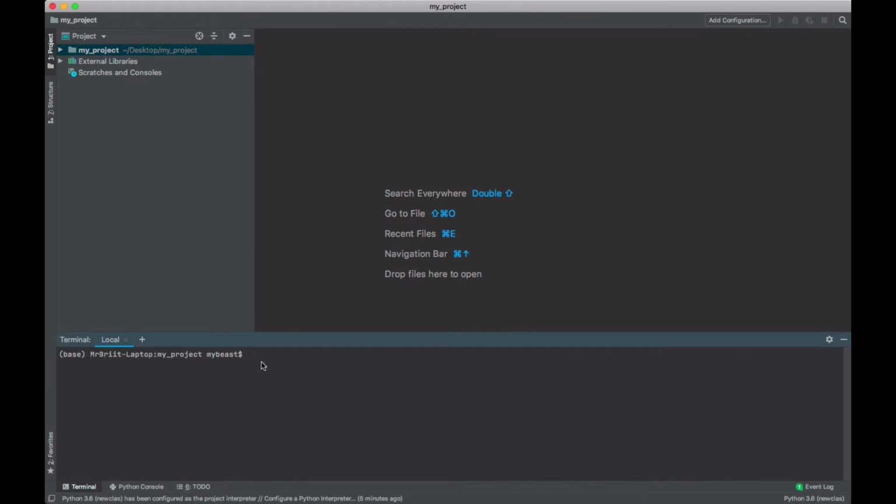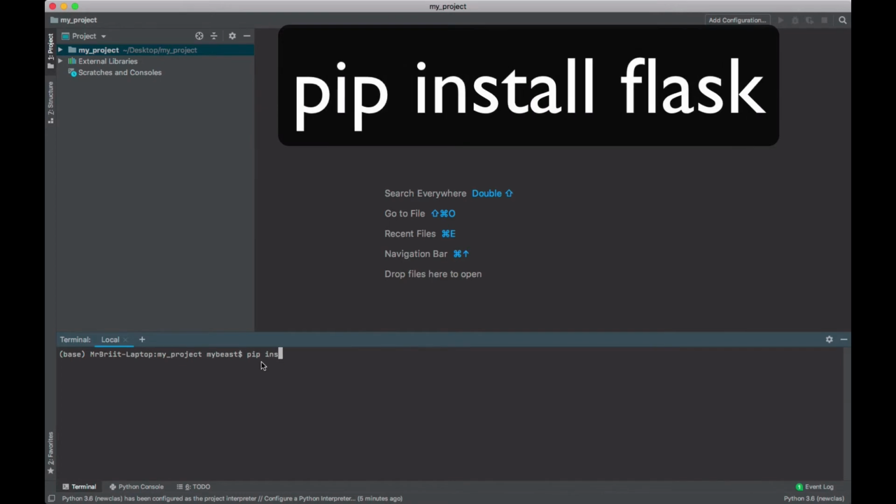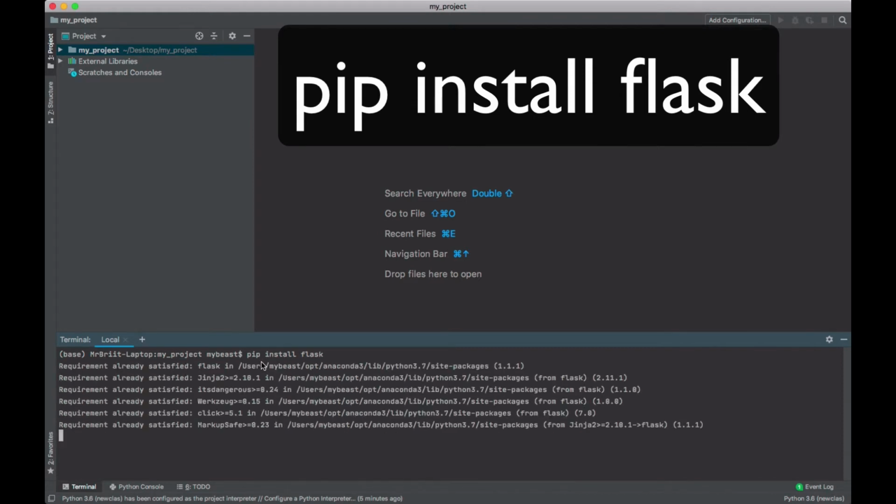Okay. So after this is done, whether you're going to create a virtual environment or not, if you want to use your base environment, feel free to use it. But if you want to create a virtual environment, you can just create it. So we're going to use pip install Flask. Then you just hit enter. That's all. It's going to install your Flask for you.